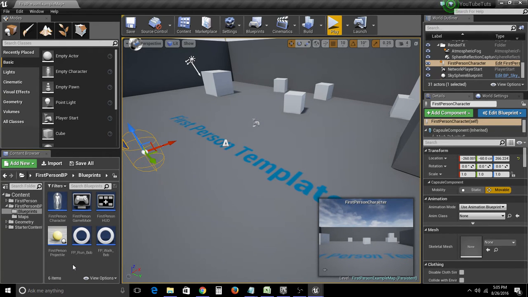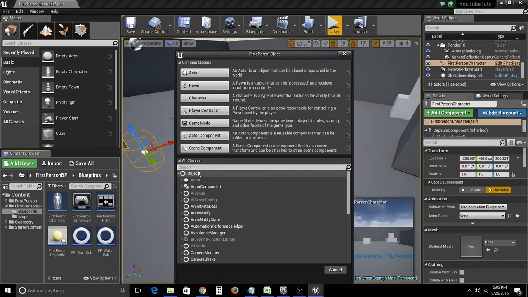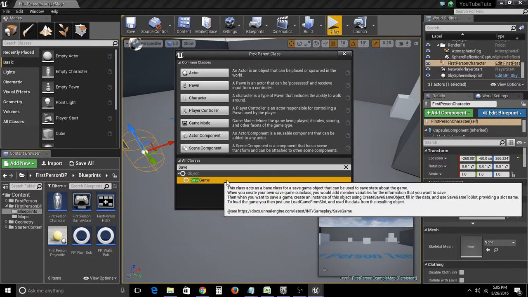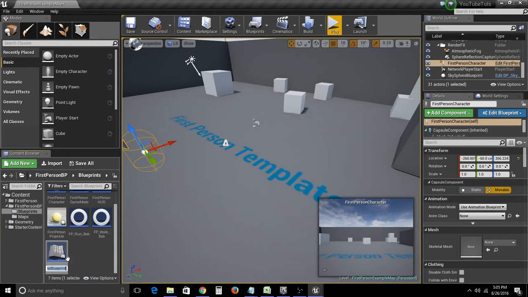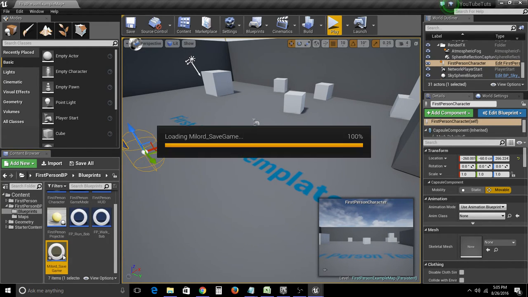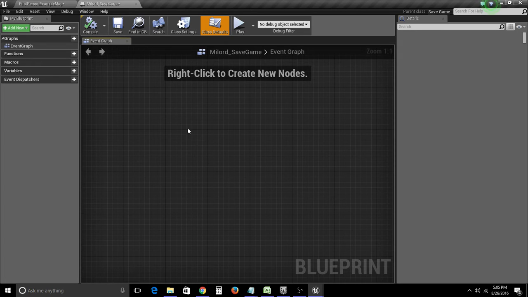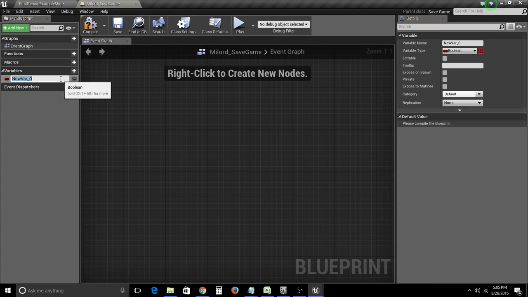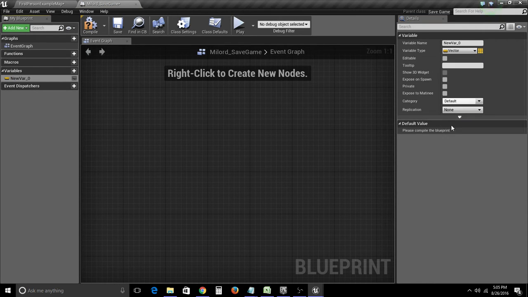So first, we actually need to create a new blueprint, and inside the All Classes tab, which is just this drop down, we're going to type in save game, and that's going to be the one that we're inheriting from. And let's just call this Malord save game. You can call it whatever you want. Now in here is where you store your variables. So underneath variables, I'm going to just store location and make that a vector.